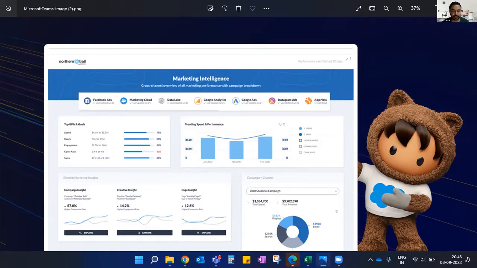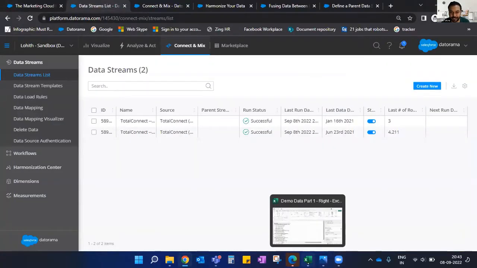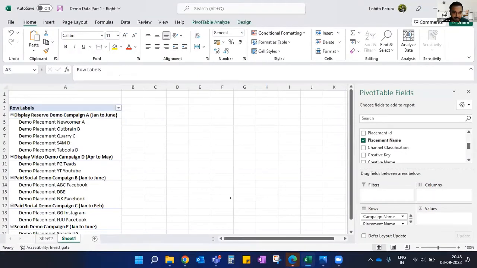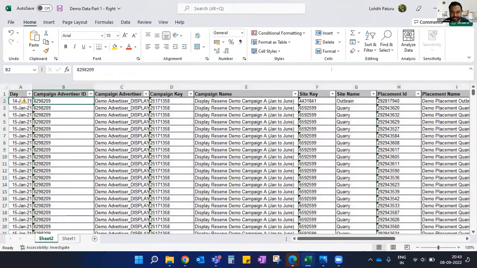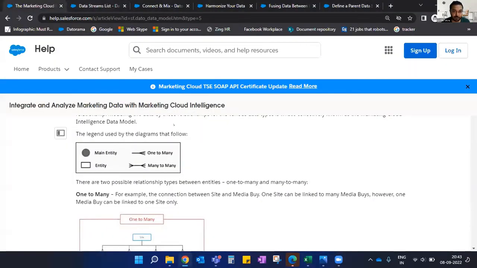If you recall, in episode 1 the mantra was very simple: data preparation, data ingestion, and finally data validation. Let's visualize that mantra in terms of what was being done. In terms of data preparation, you might recall we created a demo data set that had all the data features in it, all the endpoints like campaign, advertiser, site placement, etc. And by understanding Datorama's data model, the entity relationships, one to one, one to many, many to many, etc.